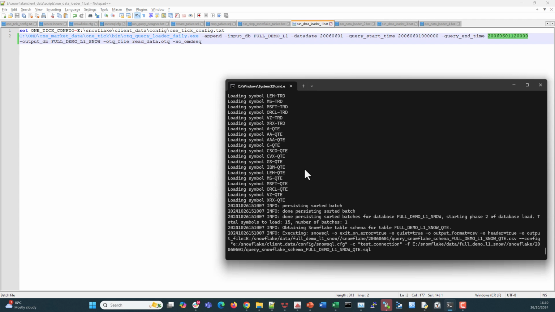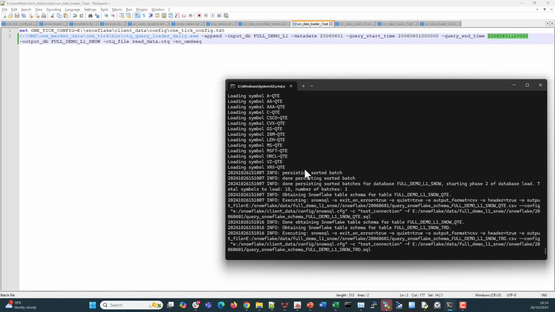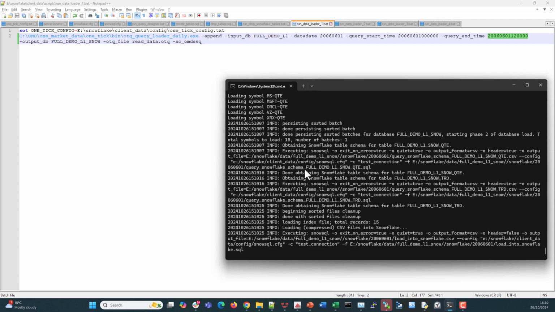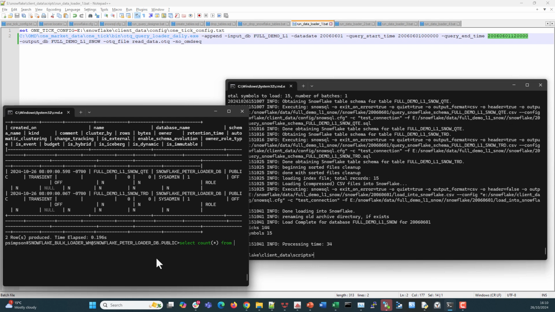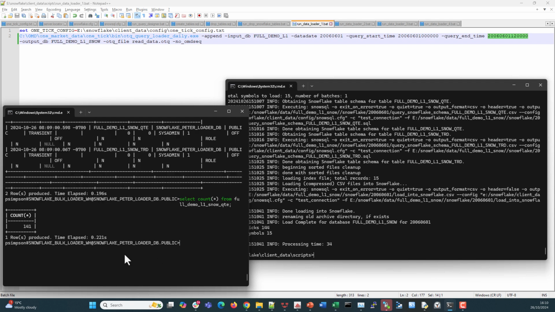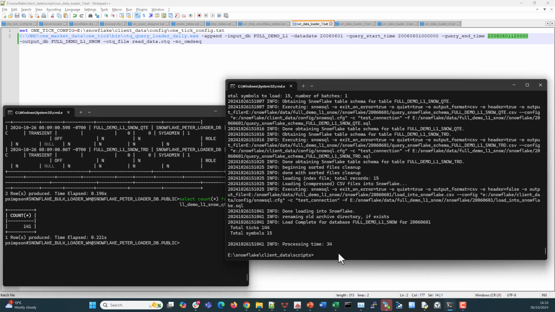Okay, this is reading the data from the database, compressing it, and then it will send it across to the Snowflake environment where it will be loaded into the tables. While that's happening, let's go to my other connection and let's select the count of from quote. That's just 141 rows. There's not much data yet.